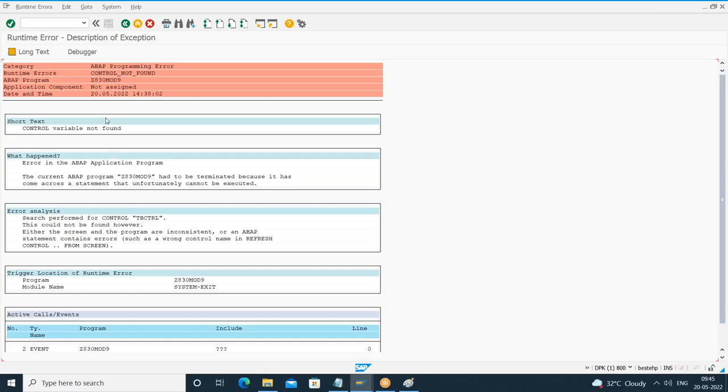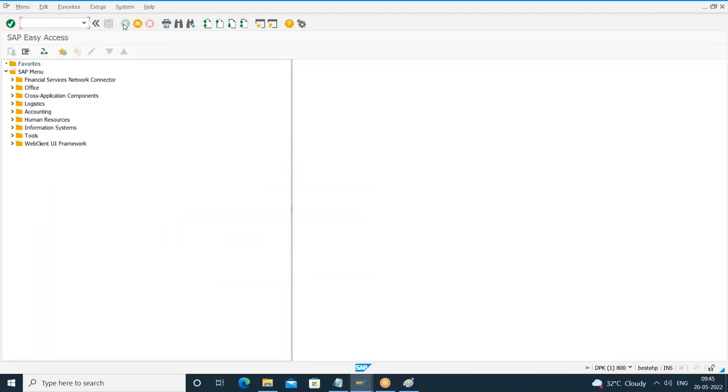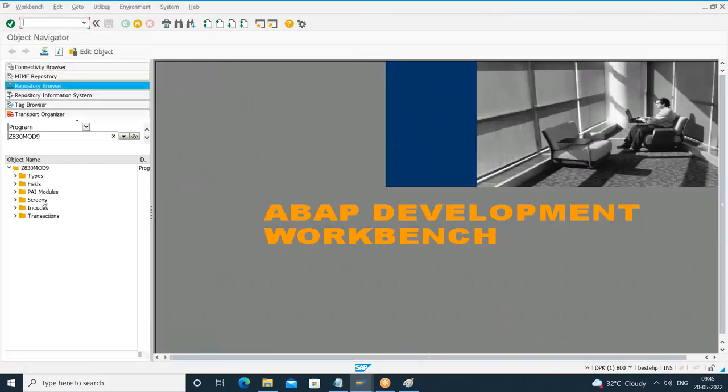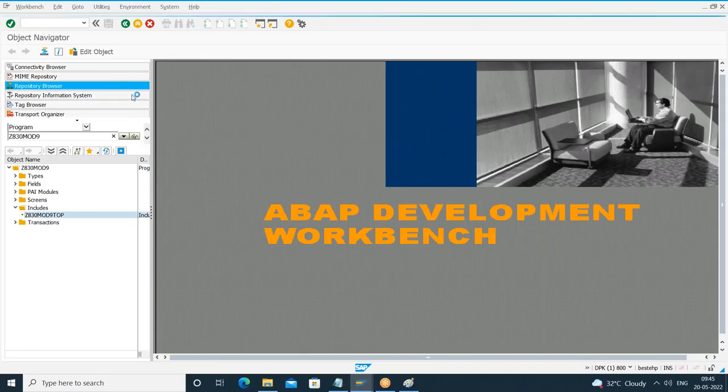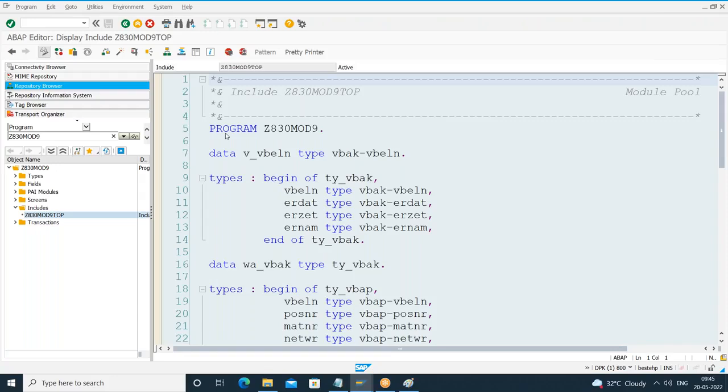You can see here, control variable not found. Error analysis: search performed for the control TBCTRL. This could not be found. So I must declare the table control component. In the top include program, I'll declare the table control component. How do you declare the table control?